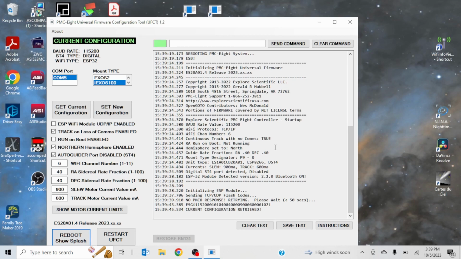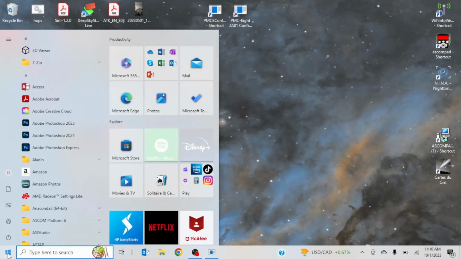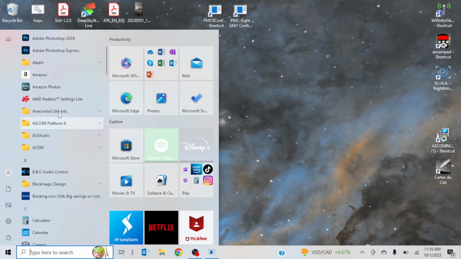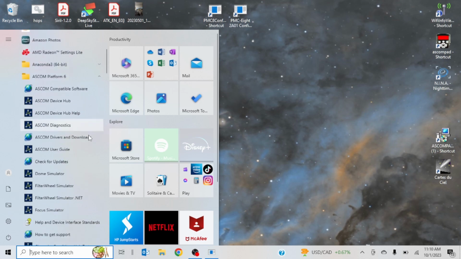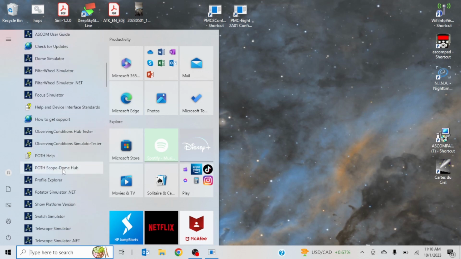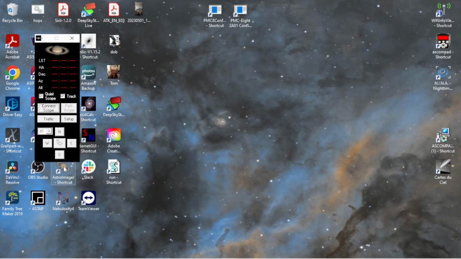Now that we have all our software downloaded, let's start the ASCOM part of the installation. So we go down here, click start, find our ASCOM platform. We will scroll down till we find the ASCOM POTH. Click on it. And it brings up a pop-up. You can see it's not populated, so let's go to Setup.